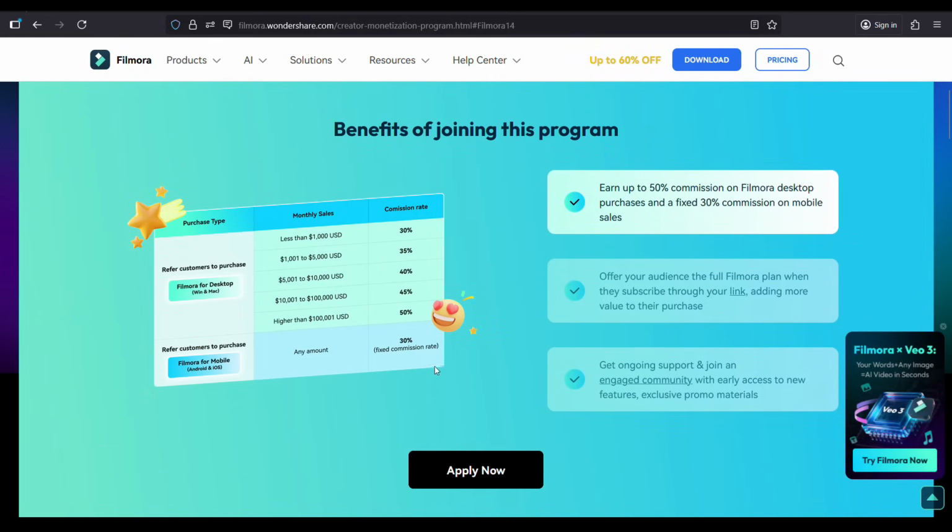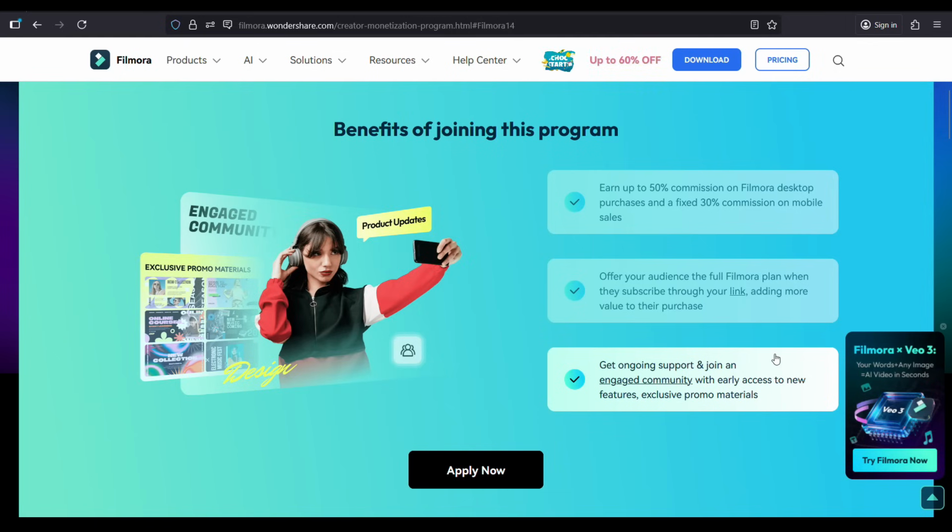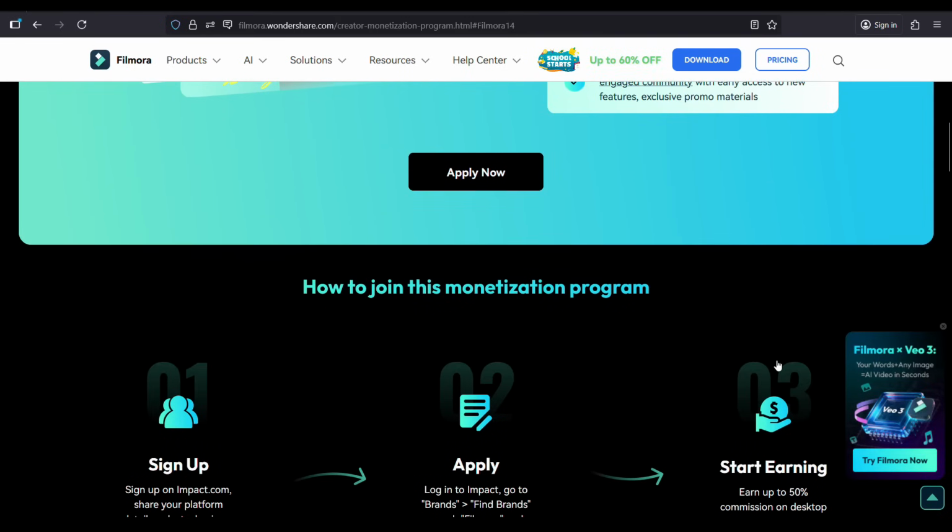You can earn up to 50% commission on Filmora desktop purchases and a fixed 30% commission on mobile sales. You may offer your audience the full Filmora plan when they subscribe through your link, adding more value to their purchase. You are also entitled to get ongoing support and join an engaged community with early access to new features, exclusive promo materials.